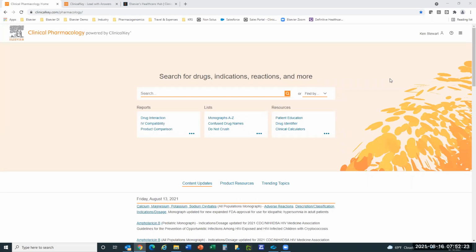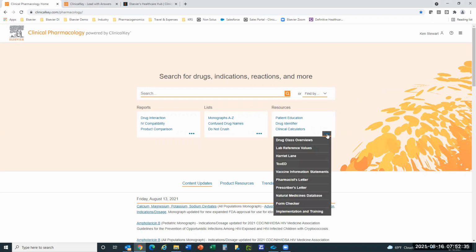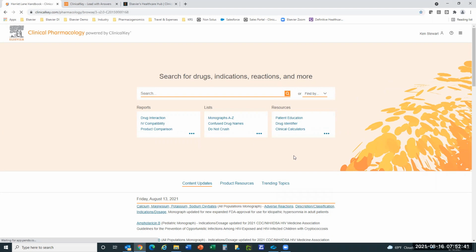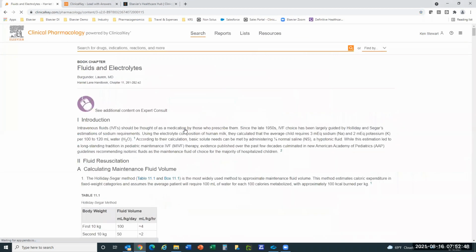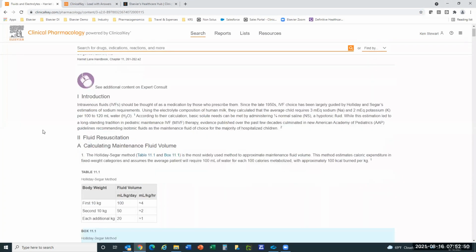So I'm on the Clinical Pharmacology homepage, and this should be familiar to you. There are a number of different menus and drop downs. So if you click the three dots, you can get to additional options. I do want to point out under resources, two things to make sure you're aware. We do include in Clinical Pharmacology the Harriet Lane Pediatric Handbook. So you have access to the handbook and you can go to the details up. So for example, if I wanted to take a look at the fluid and electrolytes chapter, I can view that directly.